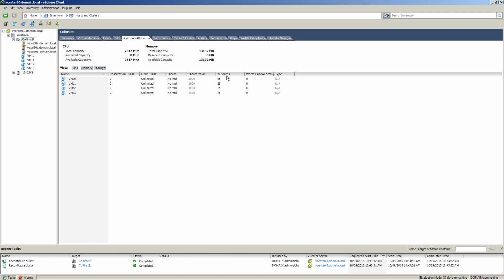And once again, shares only apply during times of contention. This is quite important for your VCP exam, and in the real world too. Shares only kick in when there's contention. Reservations, on the other hand, will always trump shares, and they always apply when the VM's powered on. They only apply when the VM's powered on. So once again, the part that you see up here is the total that's available to the VMs. That's about 7.5 gig, and that's the total memory.